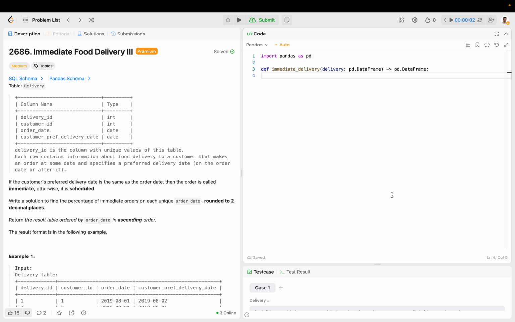Today let's go over another premium medium question in the database category that I just solved on my own. So again, I'm really glad that I was able to come up with my own solution to this problem without any help, and I did it pretty quickly. So let's go over it and let me show you how I did it. This one is called Immediate Food Delivery 3.